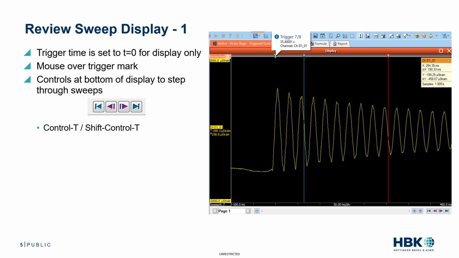The pink arrows at the bottom of the display allow you to step to the next sweep. You can also use the keyboard shortcut Control-T to move the red cursor, also described as the active cursor, to the next trigger.